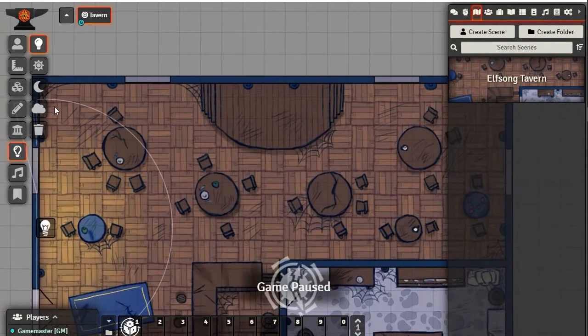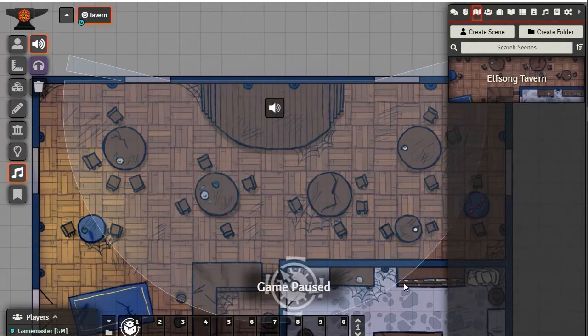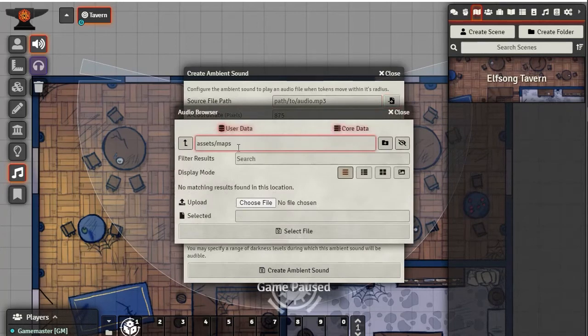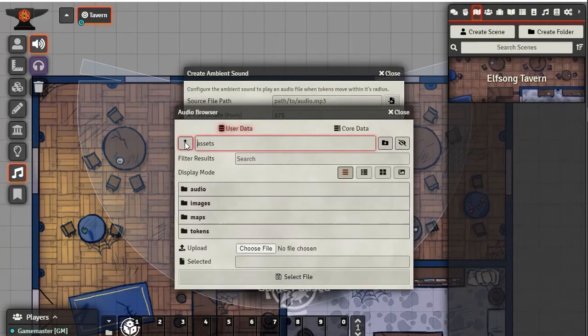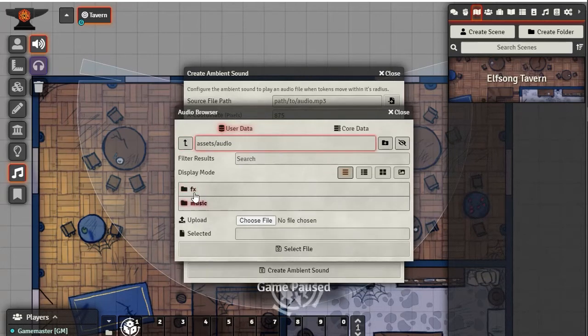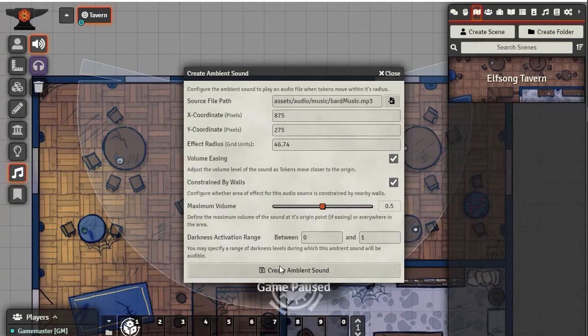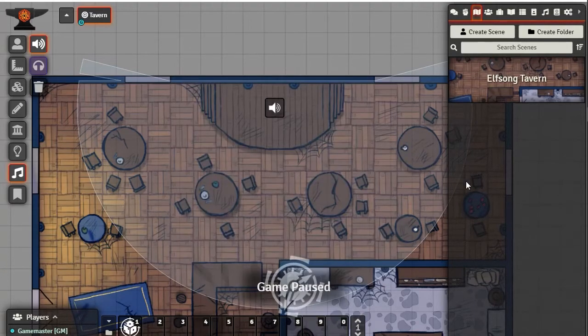And let's put up on the stand up here some bard music, playing some bard music or something. We have some in here. Let's go ahead and grab audio, music, probably bard music. I don't remember which one this is. Go ahead and do that so we have some nice bard music.